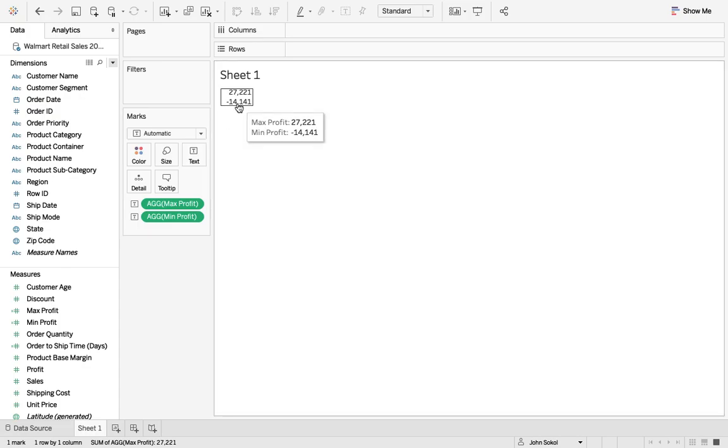You can see that we're in the red here, negative $14,141 is our minimum profit. And so now let's create a new order ID.